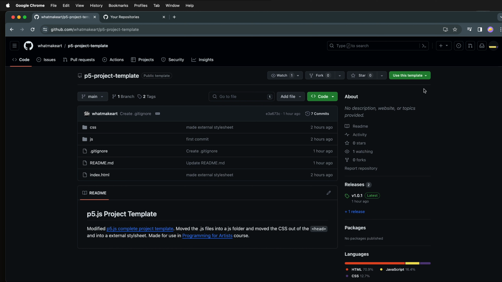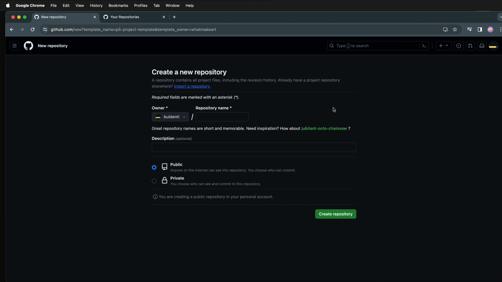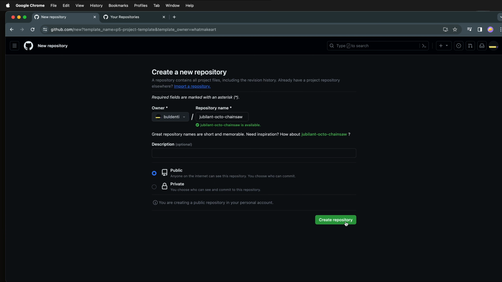So what you need to do, log into your GitHub account, then navigate to this page right here. The link is in the description. Then click Use This Template. Here we can create a new repository. It uses the base template as the structure of the repository, and then we can name it as a new repository. We can use Jubilant Octo Chainsaw and then create a repository.